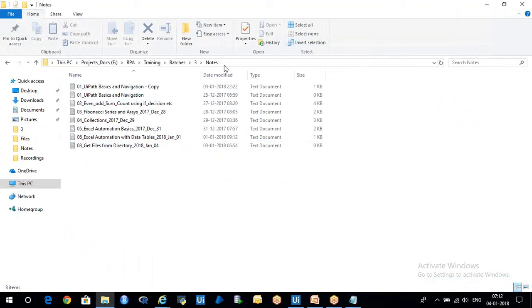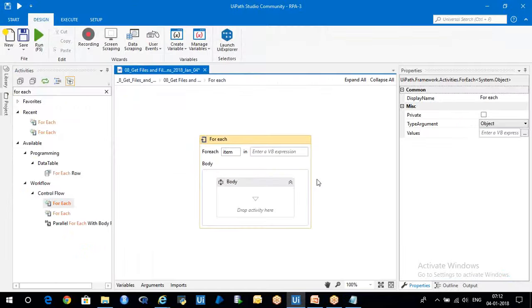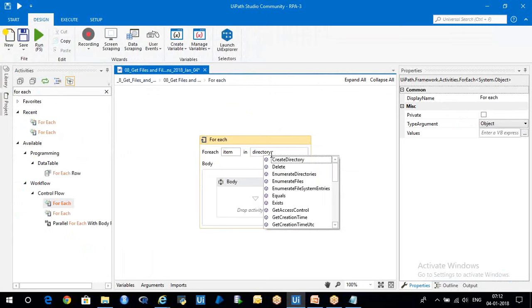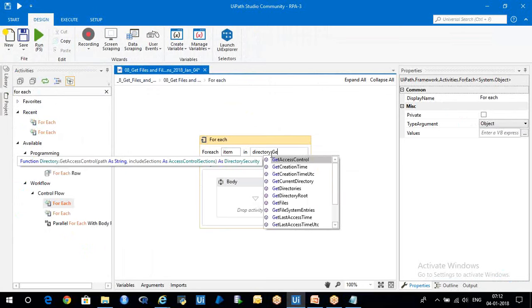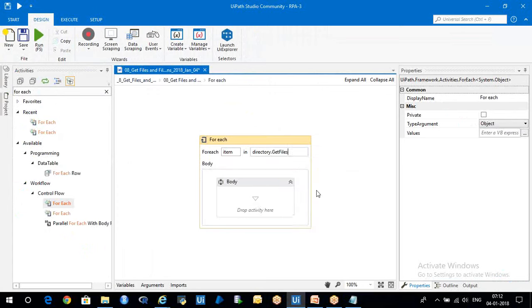Okay, so from this directory I wanted to read all the files. What I will do is use directory dot, and from the directory these are the operations you can do. For my requirement I need to get the files. Get files, and then you need to specify from which directory you want to get the files.